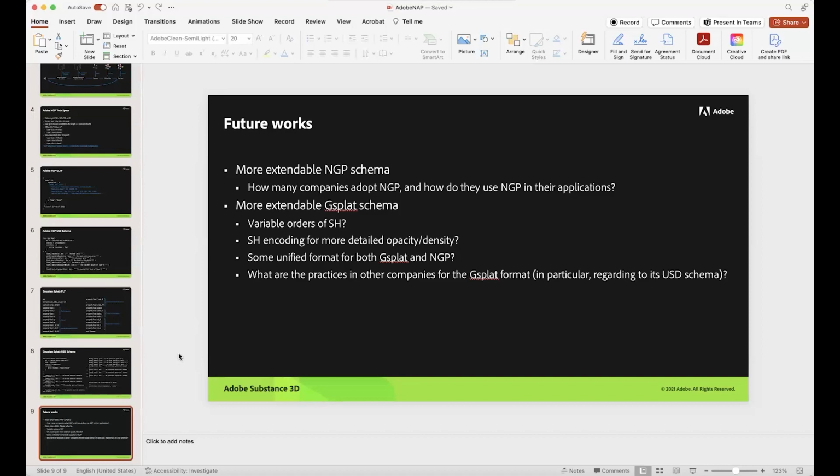Is that possible to be done in a schema, or some unified format for both Gsplat and NGP? Or we are also glad to hear what the practices are in other companies for the Gsplat format, in particular regarding its USD schema. So thank you.